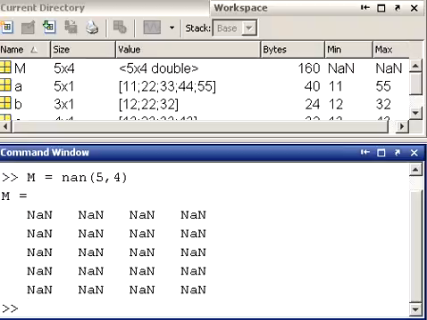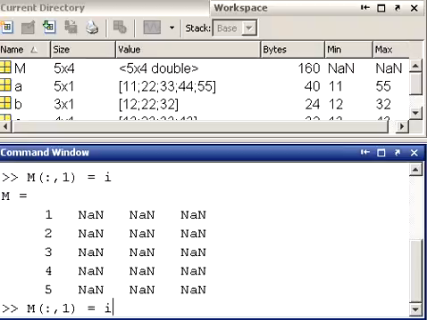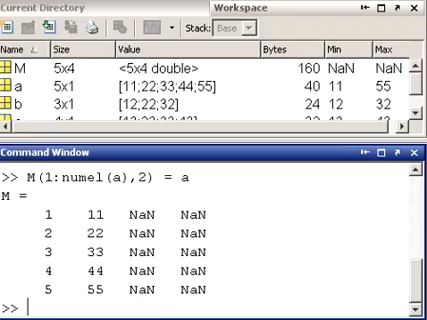Next, we're going to replace those NaNs with the data that we're interested in. So we could say that M, and I want all of the rows, and I want column 1 to be equal to I. And that's going to go in and fill those values in. Now we can be a little bit more explicit when we do this. If I come up here, I can say I actually want to not go through the entire column, but I want to go from 1 to the number of elements in A, and I want that to go into the second column, and we'll put A there, and now we've got this, and that fills in.